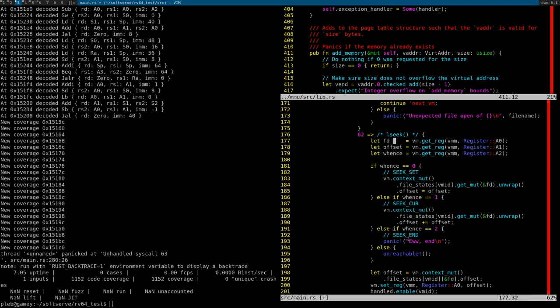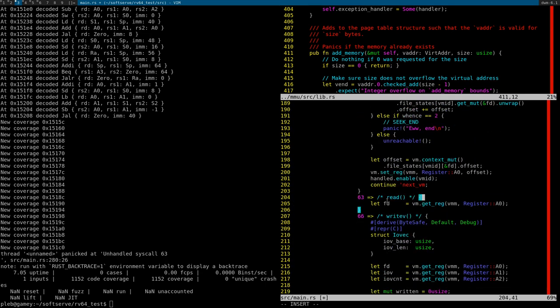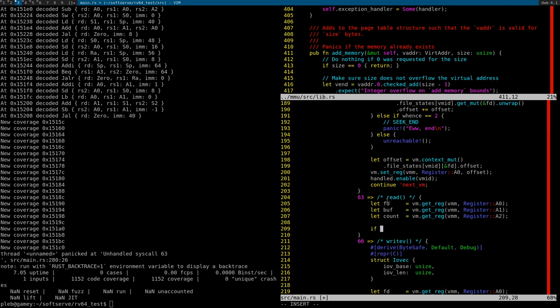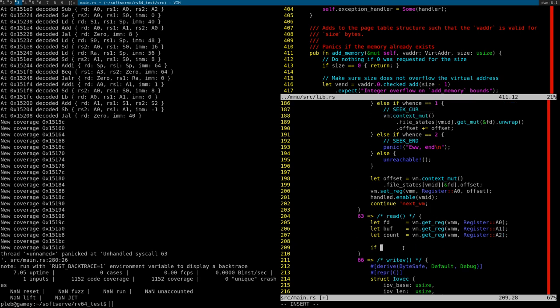We'll grab the FD. We'll have an FD, a buffer, and a count. And then let offset, we'll just grab this. We'll grab the offset from this. I'll panic if it fails. That's fine.